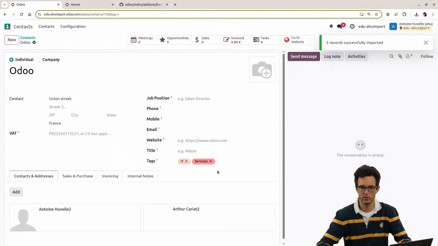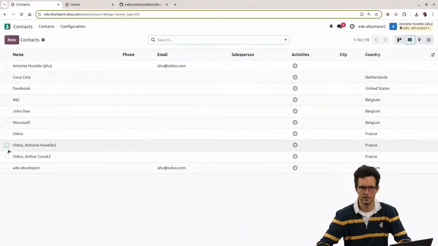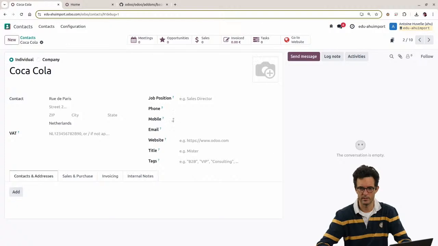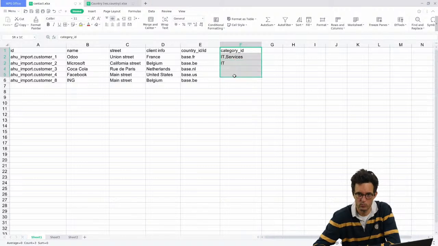Let's go back on Odoo. Odoo was updated. This time I have two different values, and let's have a look at Microsoft. Was it? No, not Microsoft. Coca-Cola. And Coca-Cola, yeah, it's empty. So you see how to void some value also during the import. That is going to work fine, at least for many-to-many fields. That's another one that you can have.